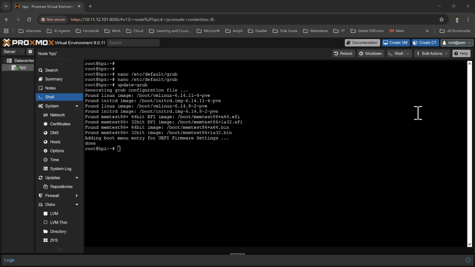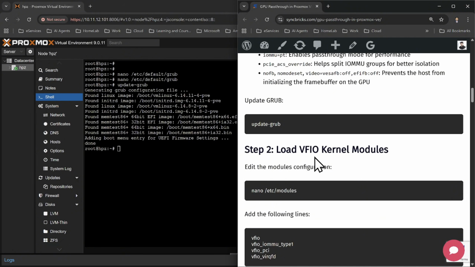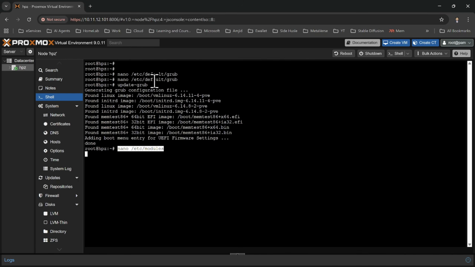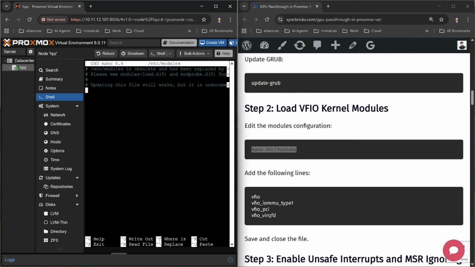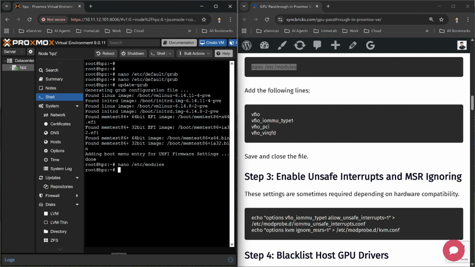Now, another important thing is to load the VFIO kernel modules. So we will again copy this command and paste it here. Let me do this side by side. Right now there is nothing in this particular file, so it does not have any configuration. We'll be adding these 4 lines over here, which load the VFIO kernel modules. Simply exit this.